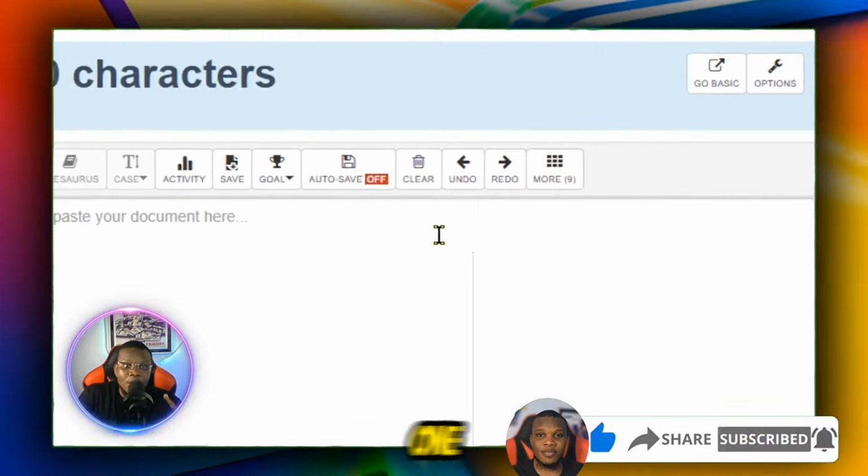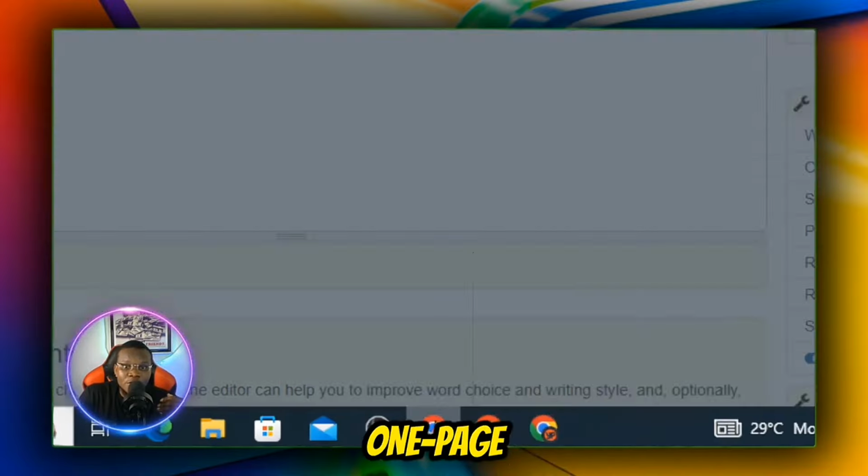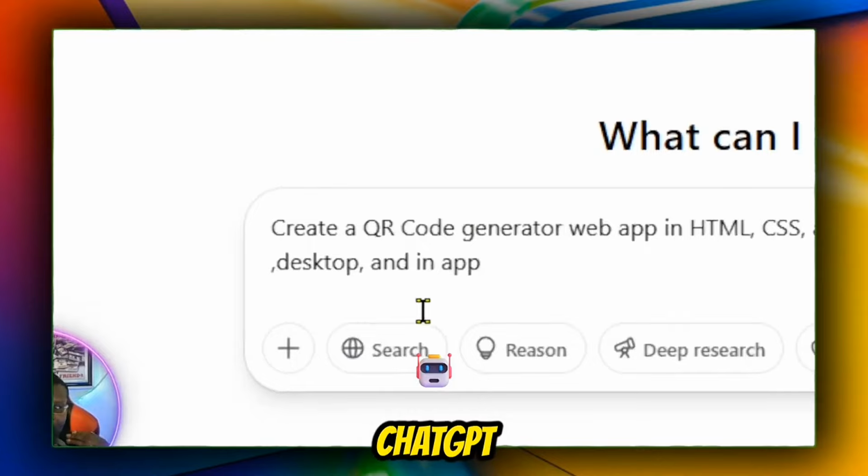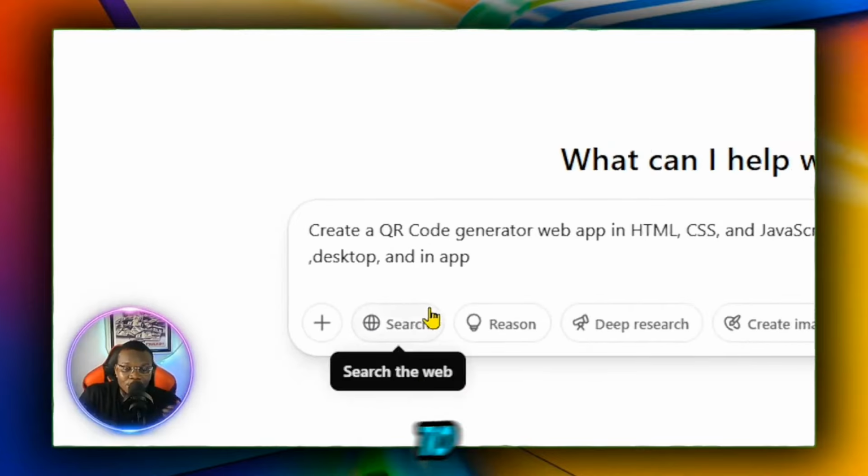If you come here, this is also a one page tool. For you to create a one page tool website, all you need to do is simply head over to your ChatGPT. You just have to head over to your ChatGPT and give it a prompt to create something for you.